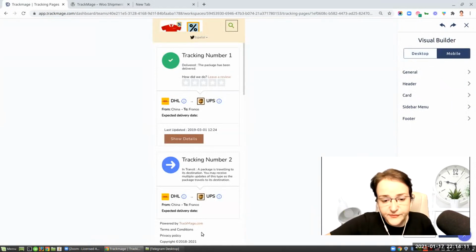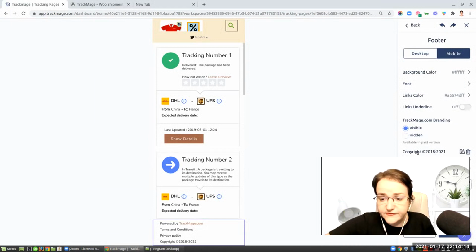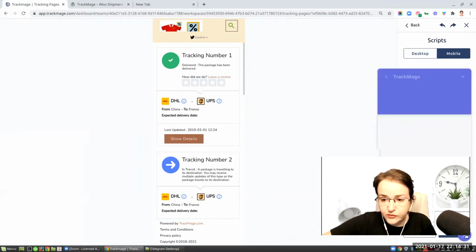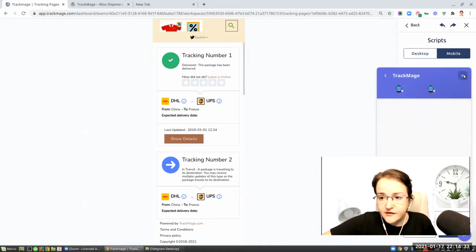Also, don't forget to replace the links in the footer with your own links to your privacy policy, your delivery policy, and whatever links you want to include there. We have a specific section called scripts here, where you can put your chat widget, similar to our support chat widget, on your page.